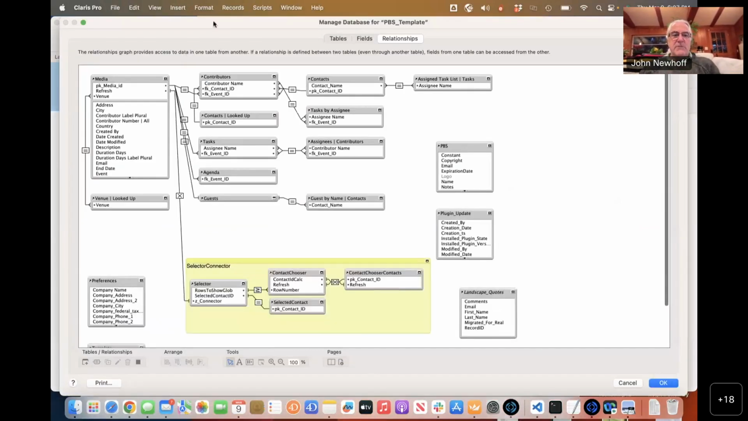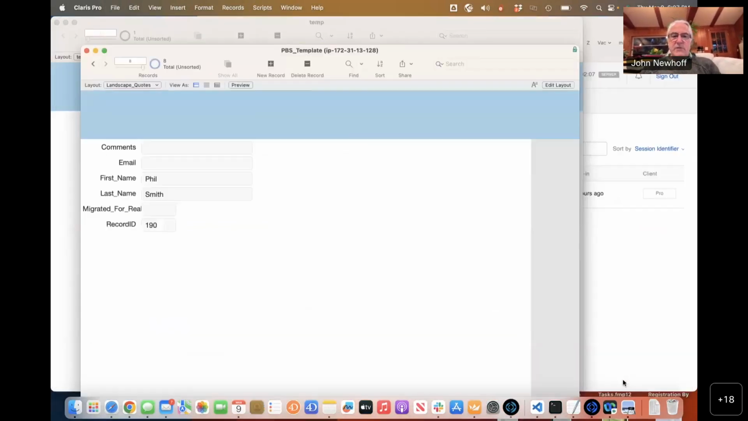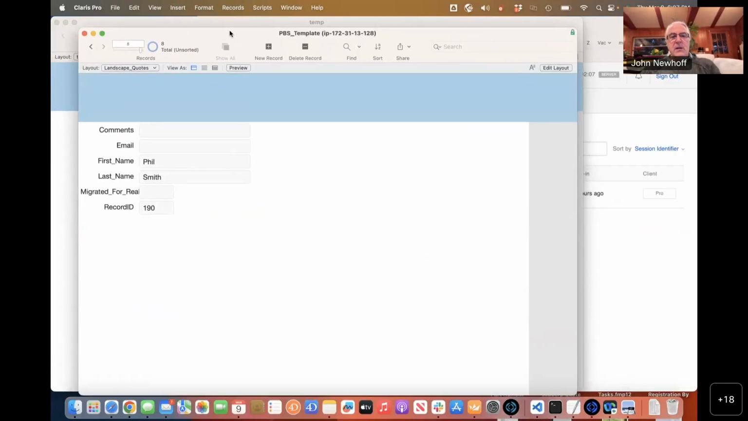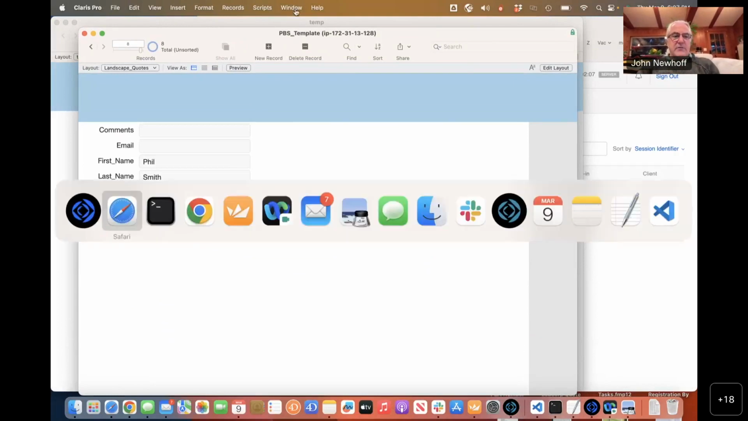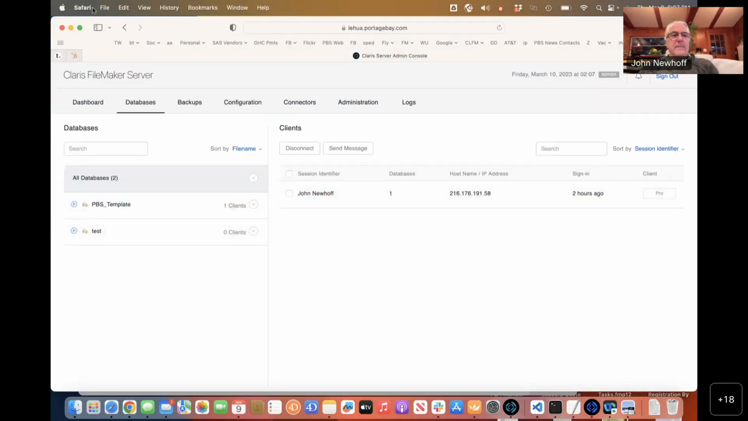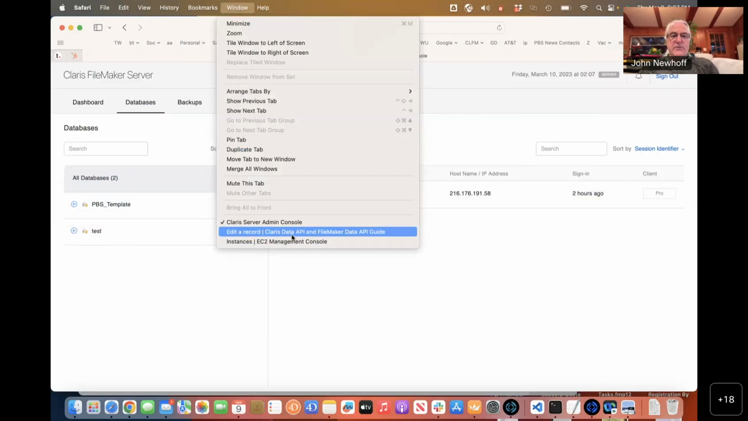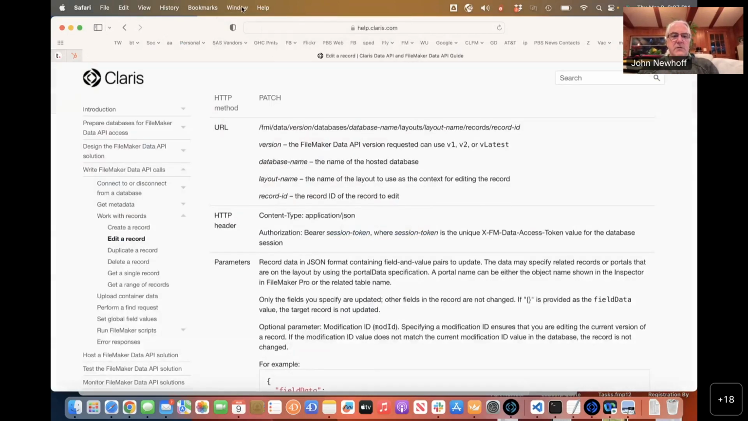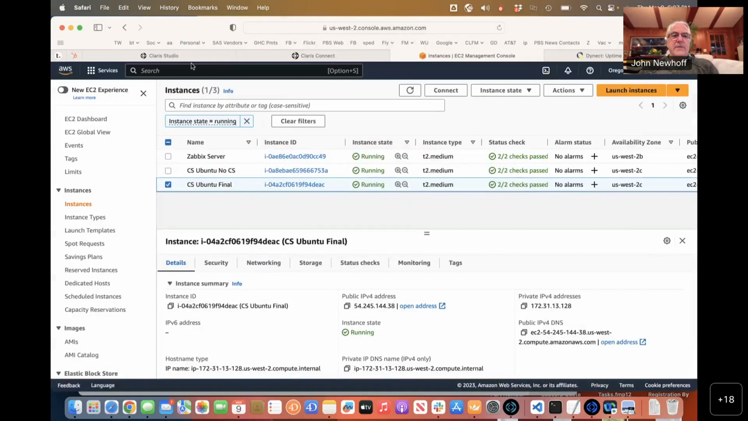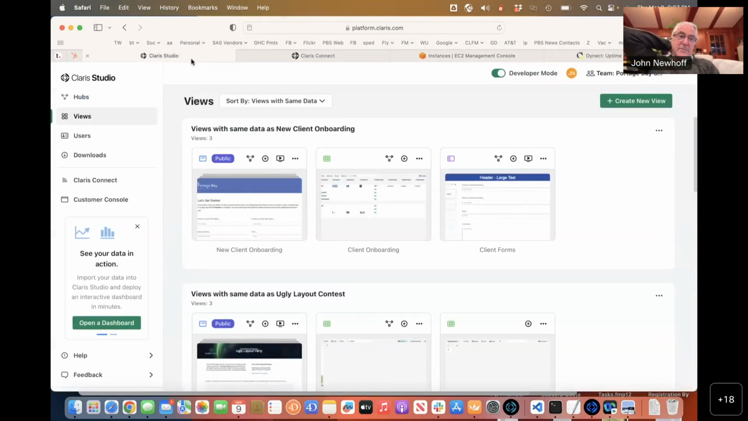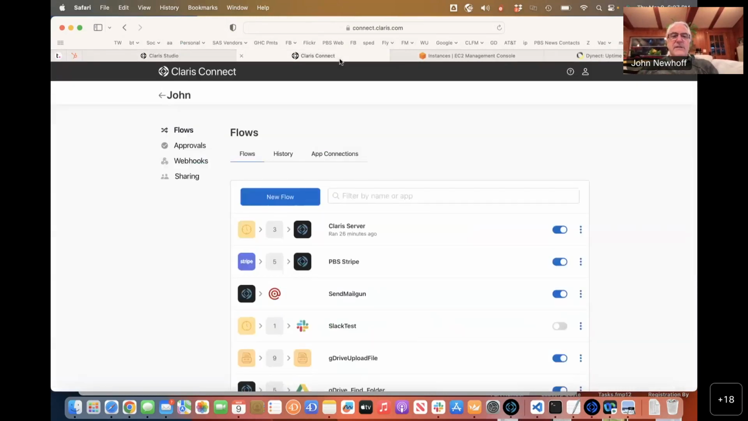And we could go in and define fields and do all the FileMaker-y stuff that we wanted to there. So I'm going to pause in the Claris Server, Claris Pro world for a little bit and switch over to Claris Studio, where I think I have a second set of windows open in Safari. So I've got Claris Platform, Claris Studio open here, and I've got DIGFM open in the next tab over.